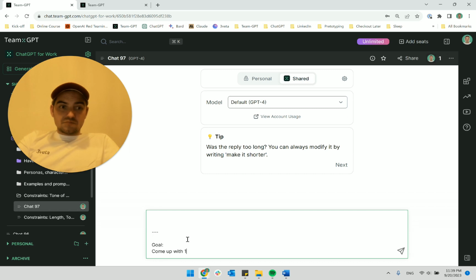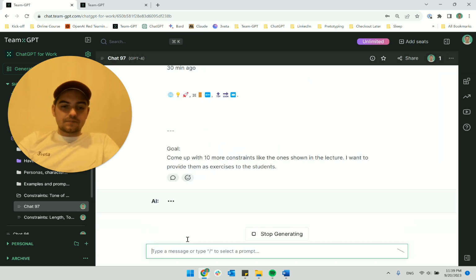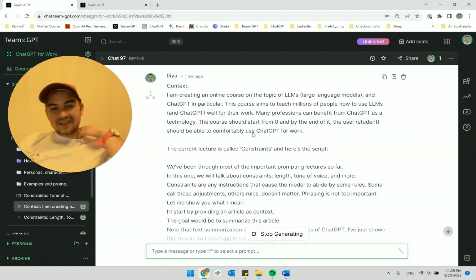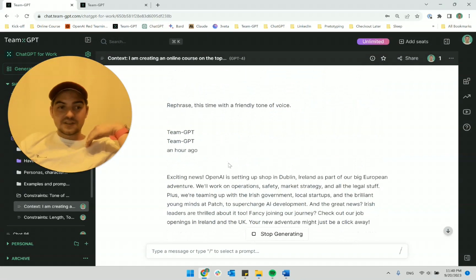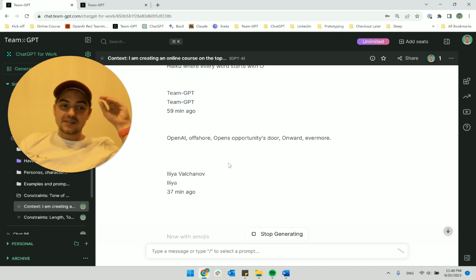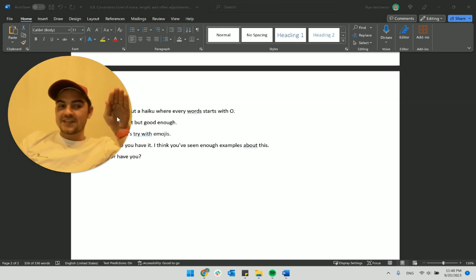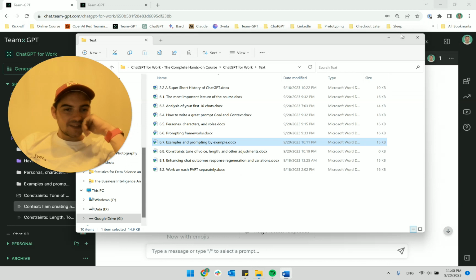come up with 10 more constraints like the ones shown in the lecture. I want to provide them as exercises to the students. Now, since I've provided the context of the course, the lecture itself and the chat, ChatGPT is so much in the proper headspace, as I like to say. It's not headspace, but yes, I came up with this: tuning into the conversation. I think this is a very nice way to put it. I'm tuning ChatGPT into the conversation.